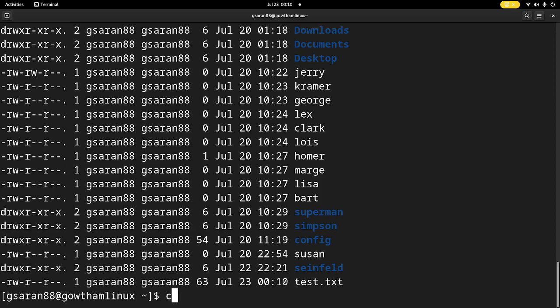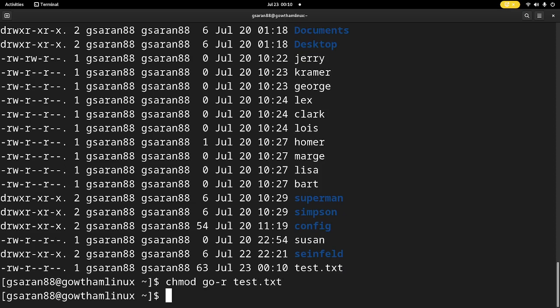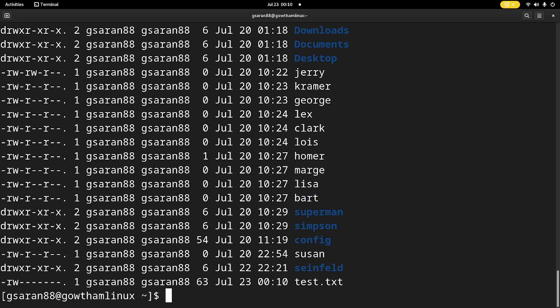I am going to restrict others' permission. So g for group, o for others, and minus is the option to remove the permissions, and I'm going to remove the read permission for everyone, followed by the file name for which the access needs to be removed. Now we will see the access has been removed.